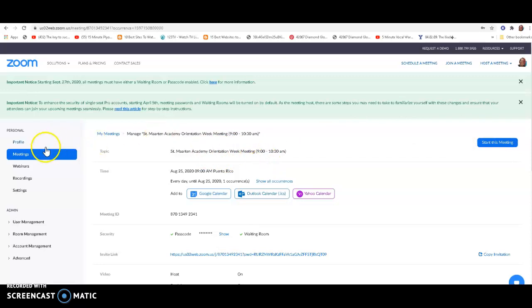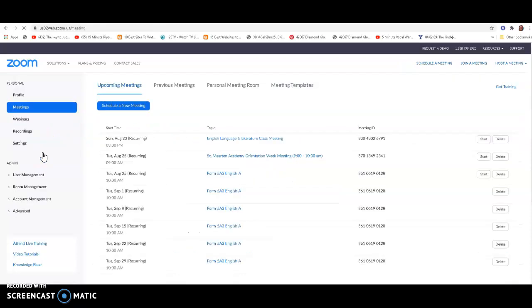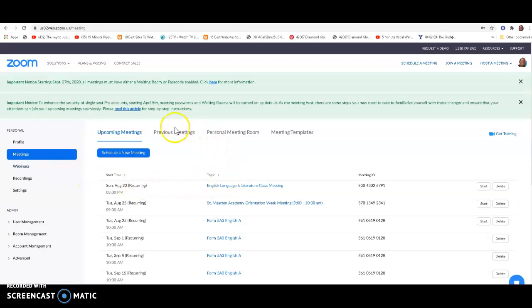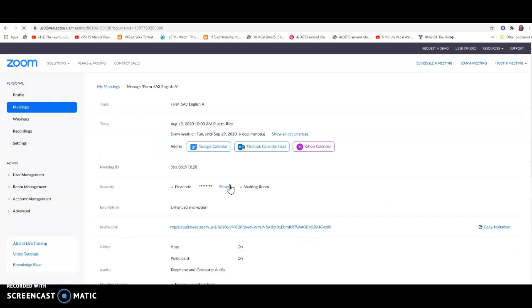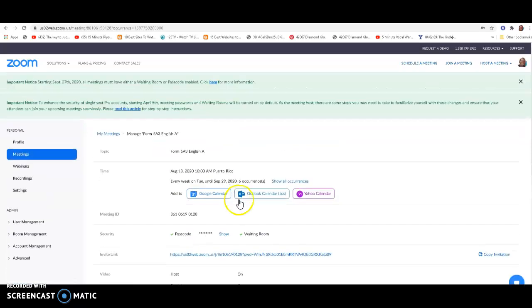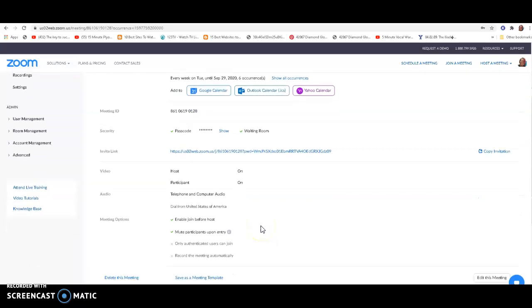Let's try another one. I'm going to go to My Meetings and Previous Meetings. And this is one I have for 5A3, a class I had today. So if you notice on the side, it is ended and there's no Start button here. If I want to use this same link, I will click on that. The link remains the same.